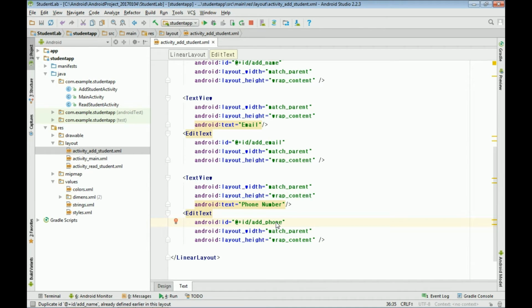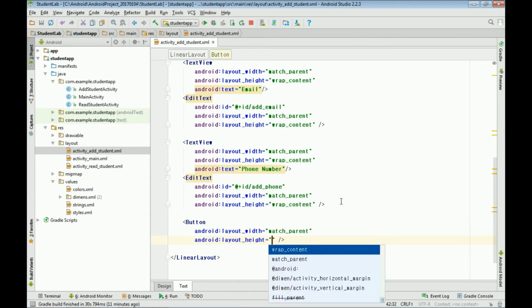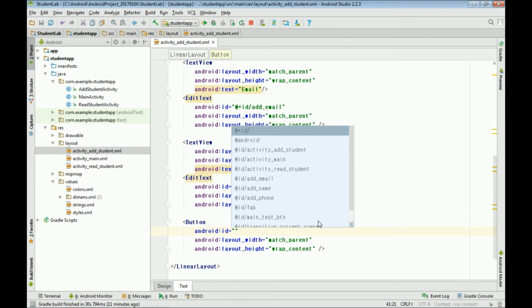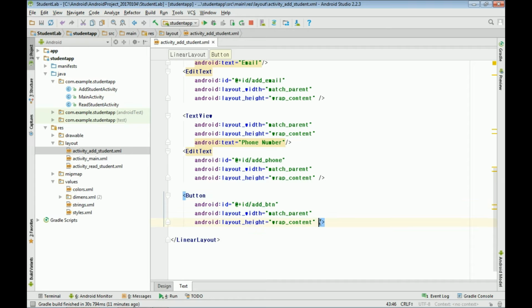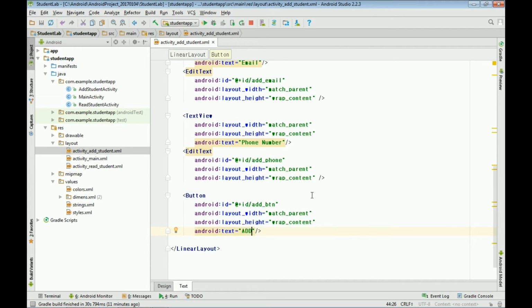Under the input fields, we need to add a button to submit, so add button tag and set width and height. Again, we need to add ID to handle this button, so let's name it as add_btn. And the button label text will be add. So as you can imagine, after inputting name, email, and a telephone number, users click this add button to add them to a database.